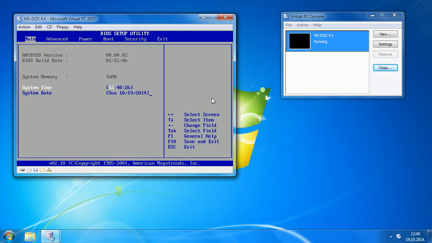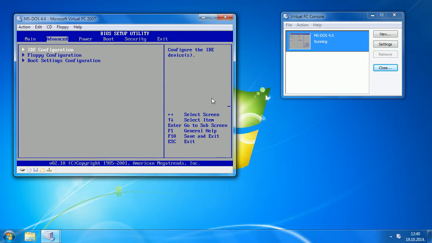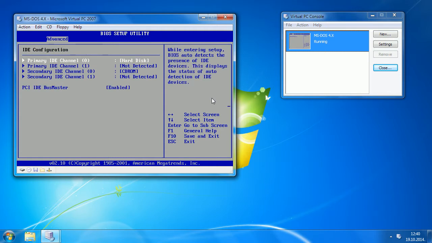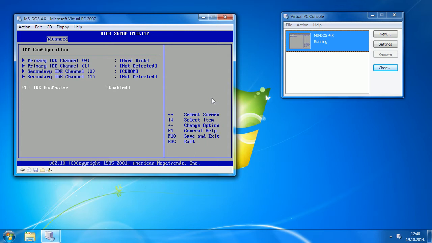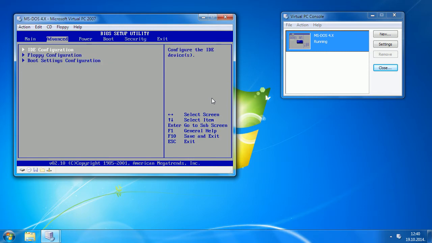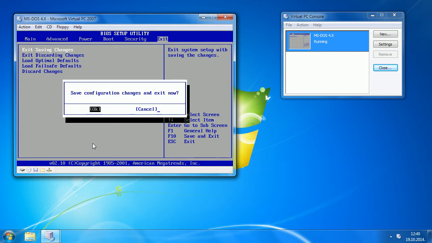Okay, now we're in BIOS setup. We'll go to advanced tab, IDE configuration, and disable PCI IDE bus master. For some reason, MS-DOS 4 will not run properly if this is enabled, so disable it. Press escape, go to exit, enter and save changes. But before that, we'll capture the first disk.